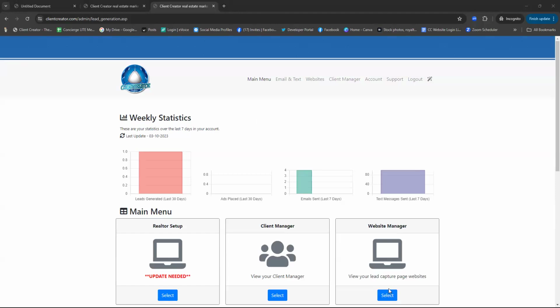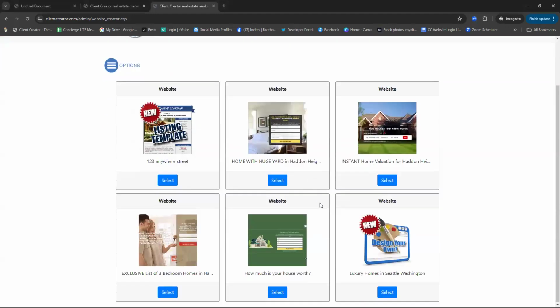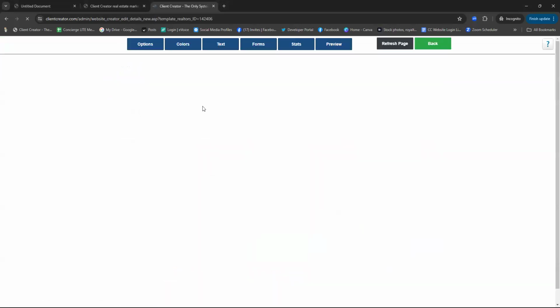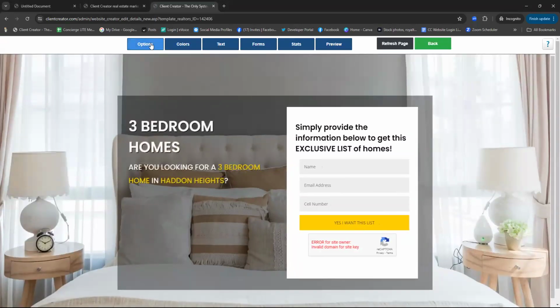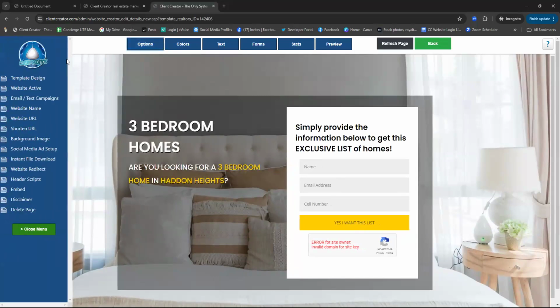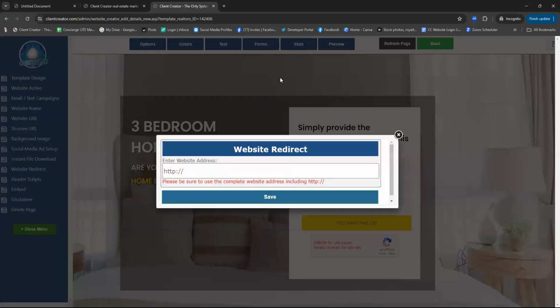Sure, absolutely. So you go into your website manager and you can pick any lead capture page that you want to redirect to your listing. Select any of these. This might be a lot for everybody, but if you click on options, website redirect, you put the website redirect right in there. That will redirect the lead capture page after they engage to any website that you wish. And if you have to put your website in there, you can do that.